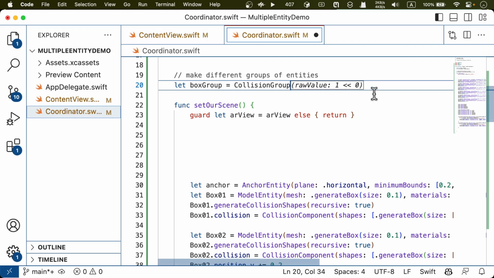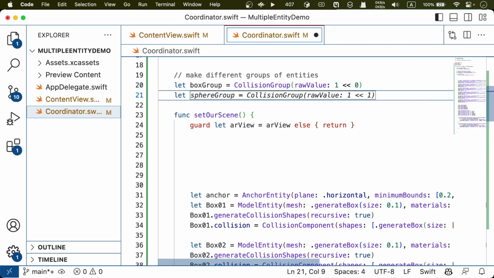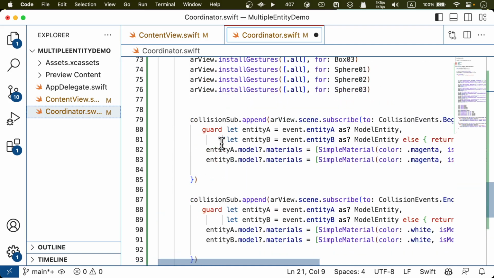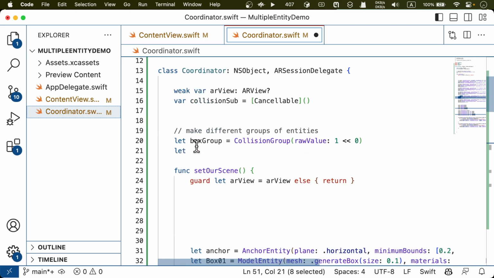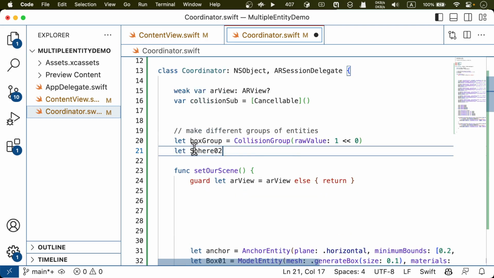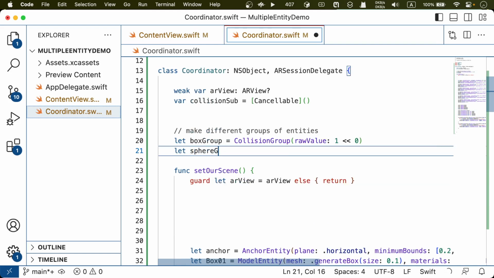So yeah, I'm going to accept the compiler suggestion, and of course you can make multiple groups. I think I also got some sphere entities here. So where's the sphere? Yeah, we got sphere. Let me just copy that, and sphere in camel casing. So sphere group, collision group raw value.